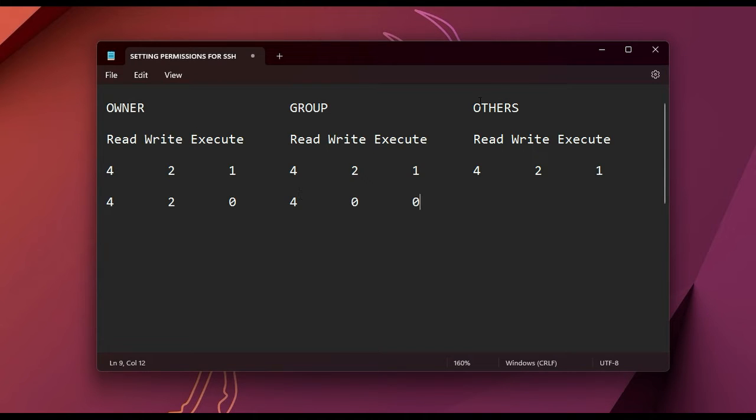Now for the category of others, we allow them to read the file, so they get 4 points for that. They cannot write into this file, so no point, and they cannot execute this file, so no point for that. So at the end of this, you have 4 plus 2, that's 6, and you have 4 here, and you have 4 here. So for your public key, you should set the permission to 644.